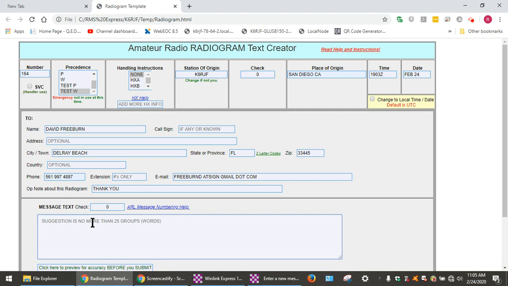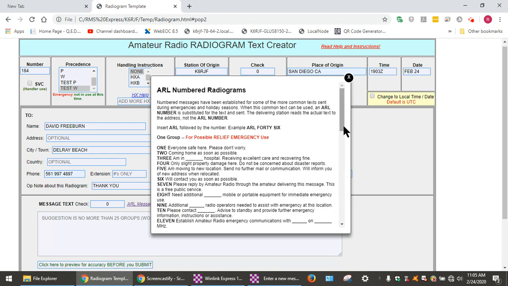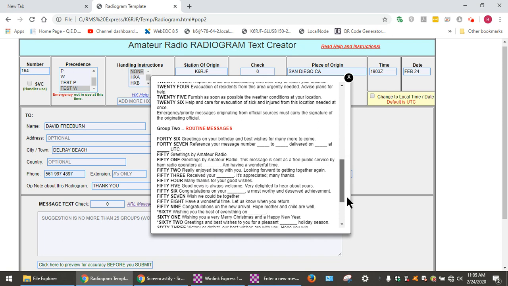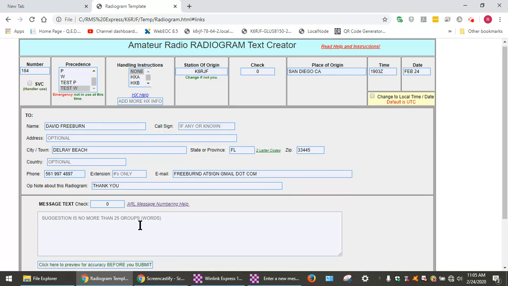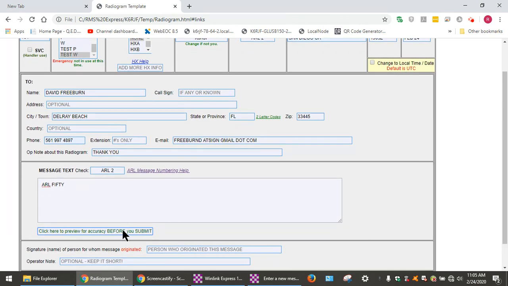And the typical way to send a radiogram is to look at their numbers. Scroll down to routine message. We'll say greetings by amateur radio is 50. So we will say ARL 50. Check for accuracy. Signature who originated is me.